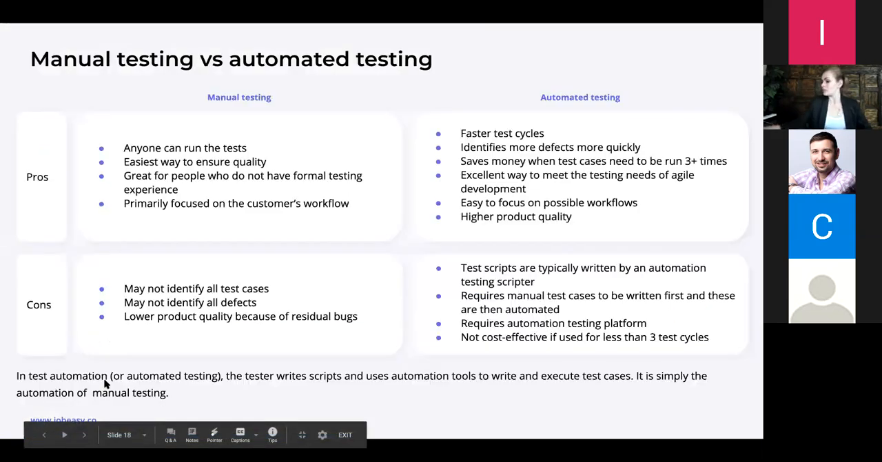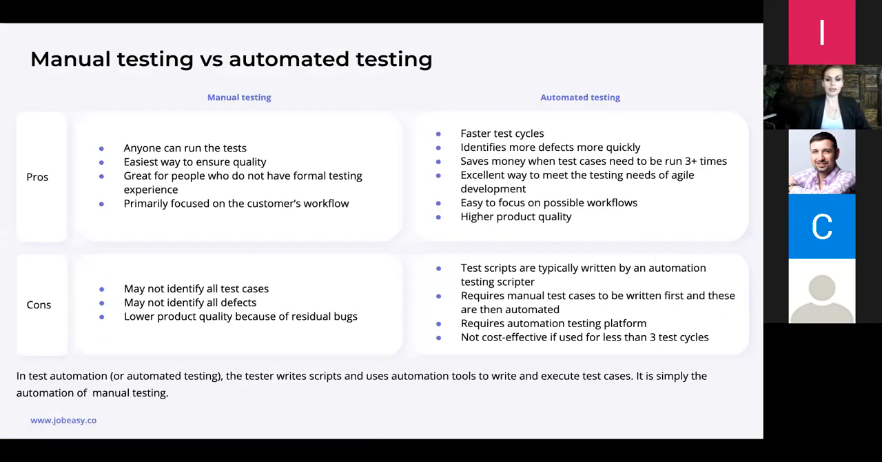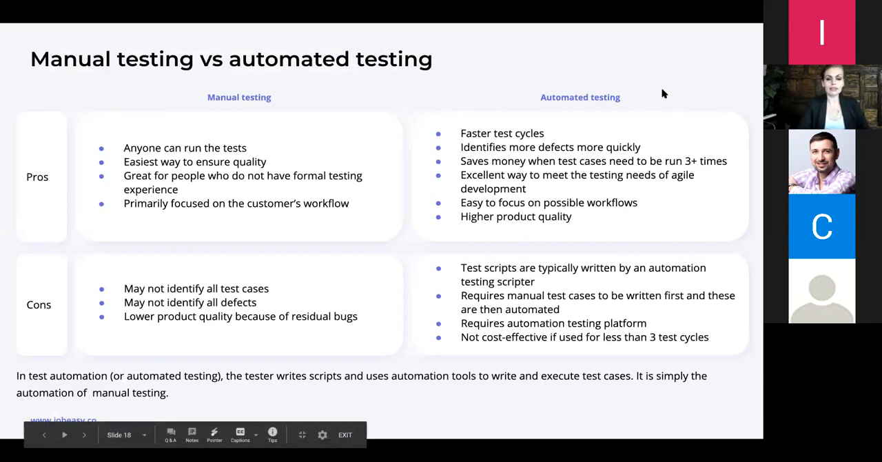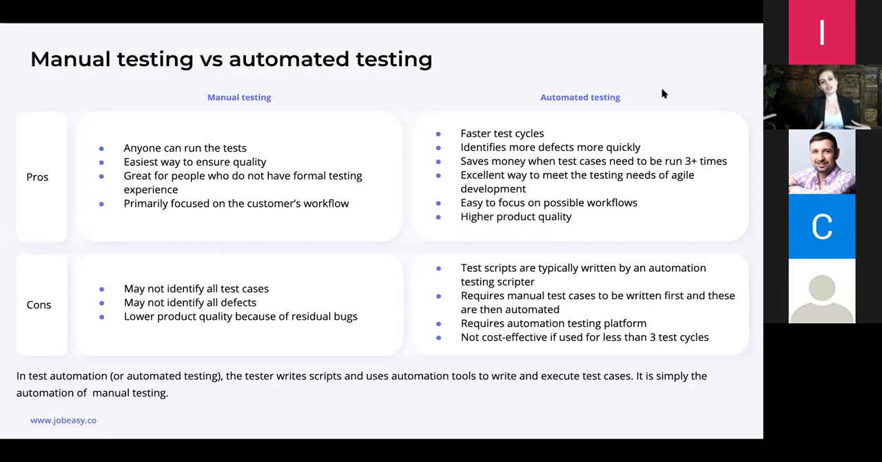Next, just let me see how much time we have. Okay, we still have 10 minutes. So let me go ahead and quickly go through this. So let's quickly look at the manual testing versus automation. What are the pros, what are the cons, and see why you will need manual testing either way. But if you are really interested in automation, you will be able to learn automation after that.